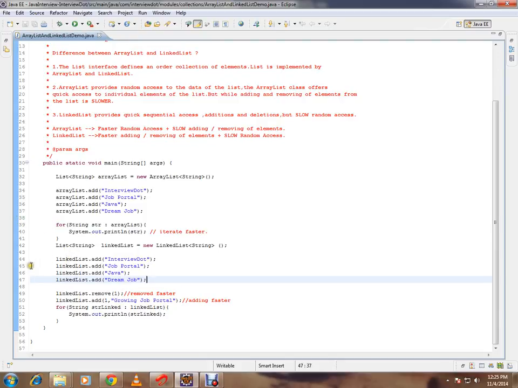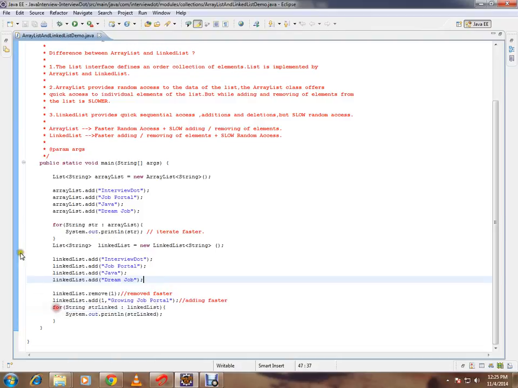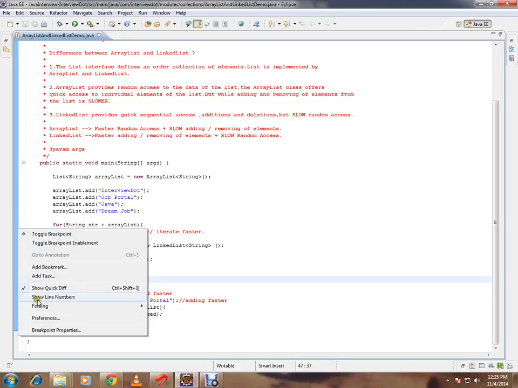So line numbers are really useful for debugging and for explaining to others. So how do I get it? Right click, show line numbers.